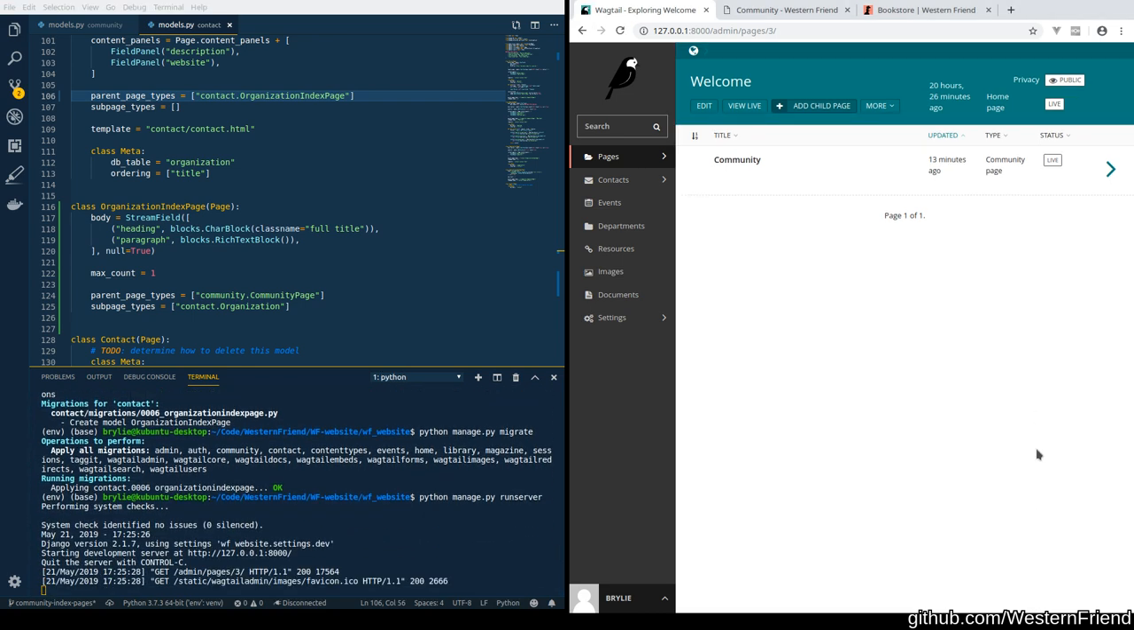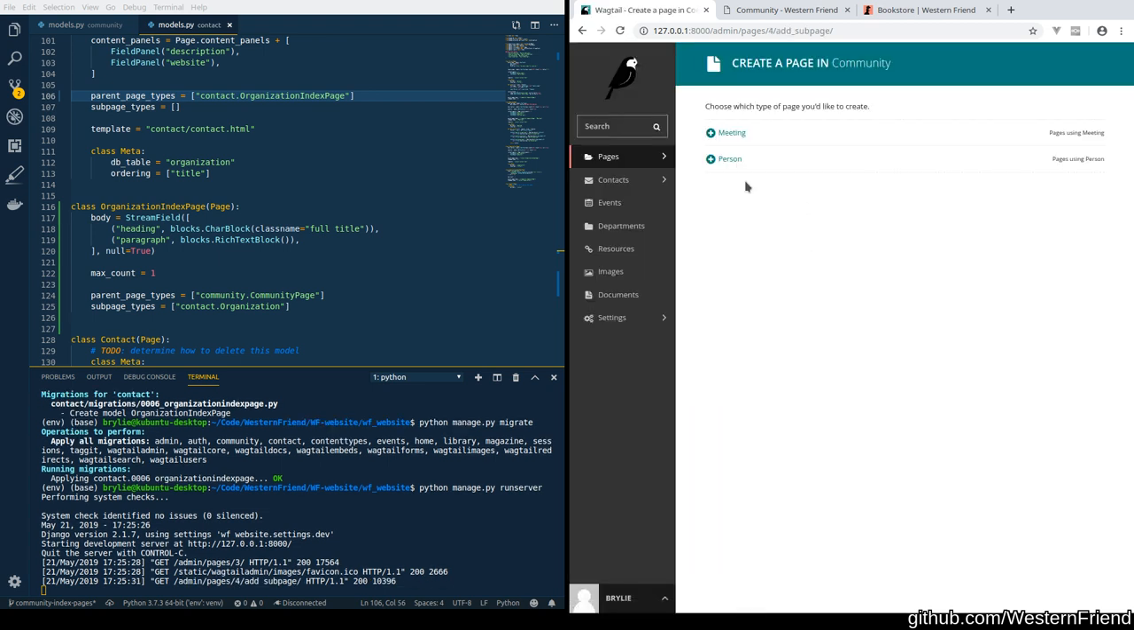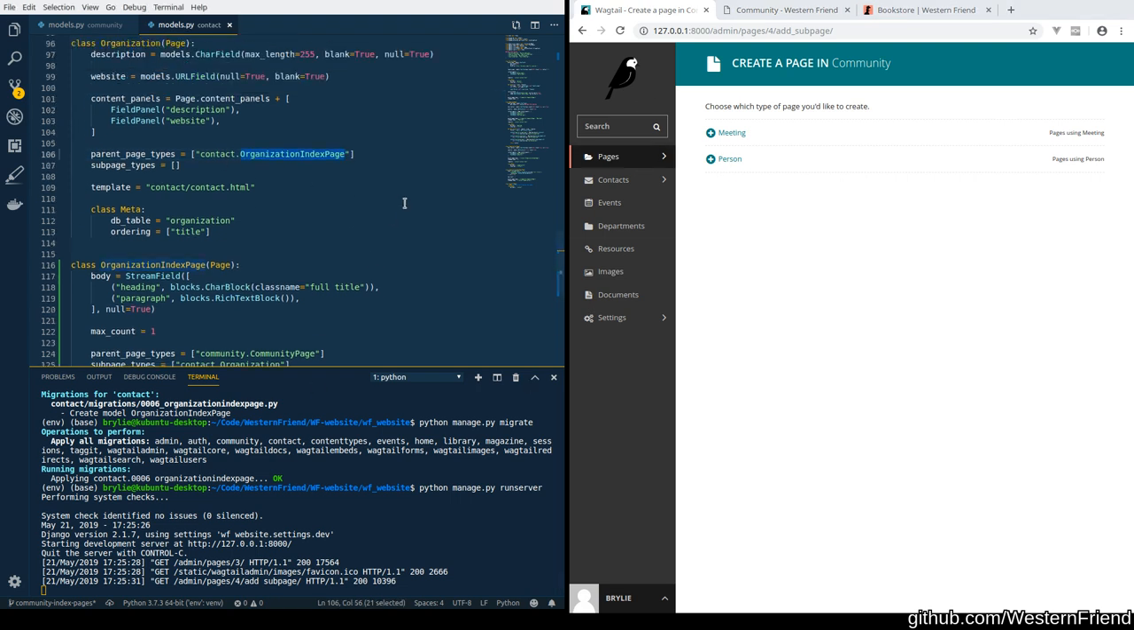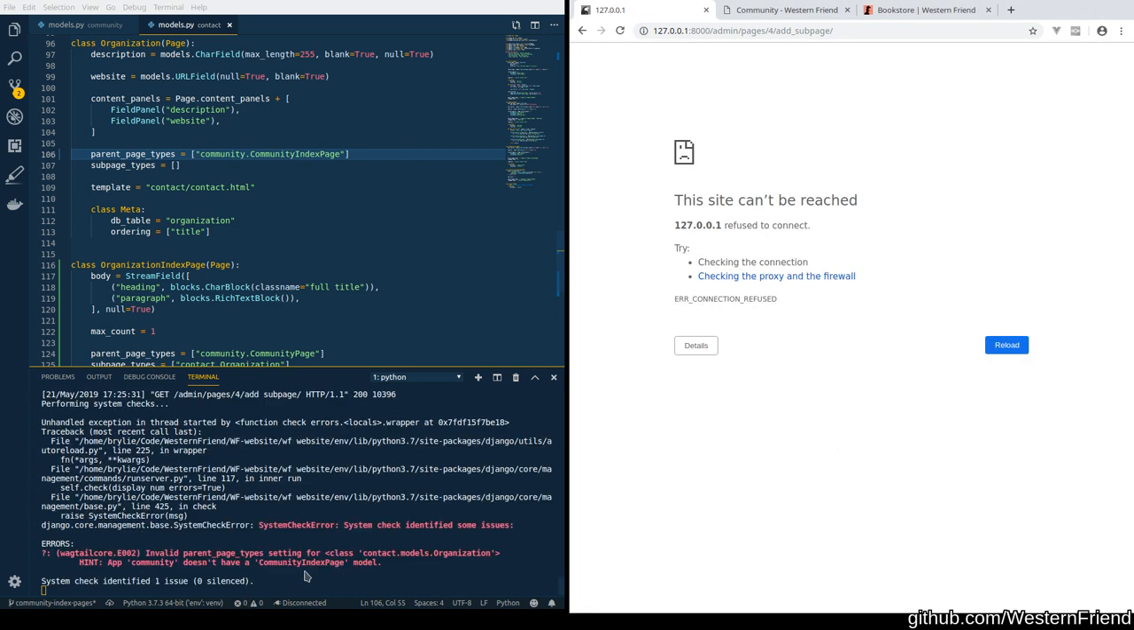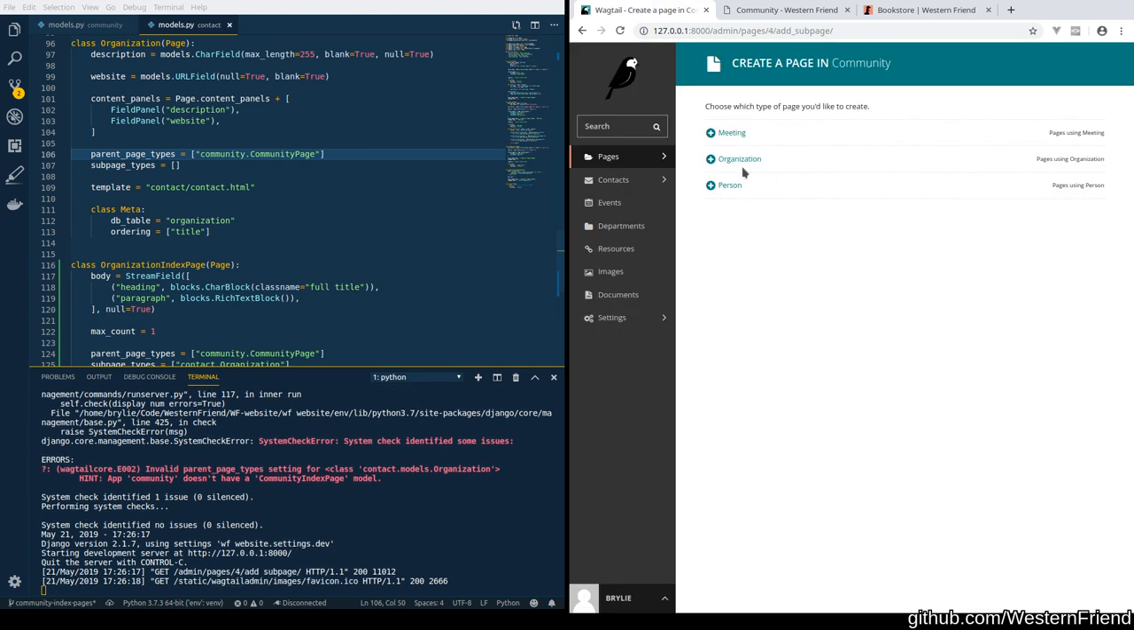Spin it back up, refresh this here. And underneath the community page, I should now be able to add two types. Let me double check here. Contact, organization index page. Oh, yeah, you have to do it both places. Now that I look at this, though, it's consistent here. I'll leave it alone for now.